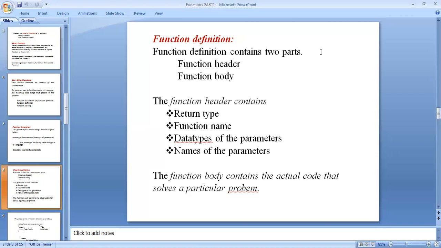The parameter list is a list of variable names and their associated types. The parameters receive the values of the arguments when the function is called. And the name of the parameters.